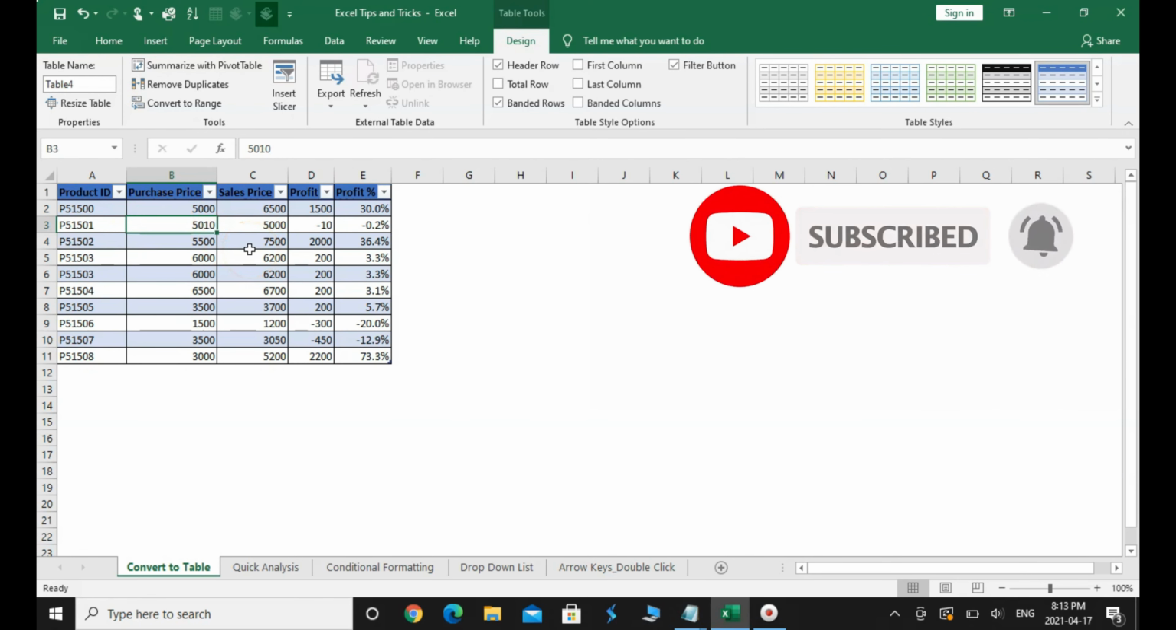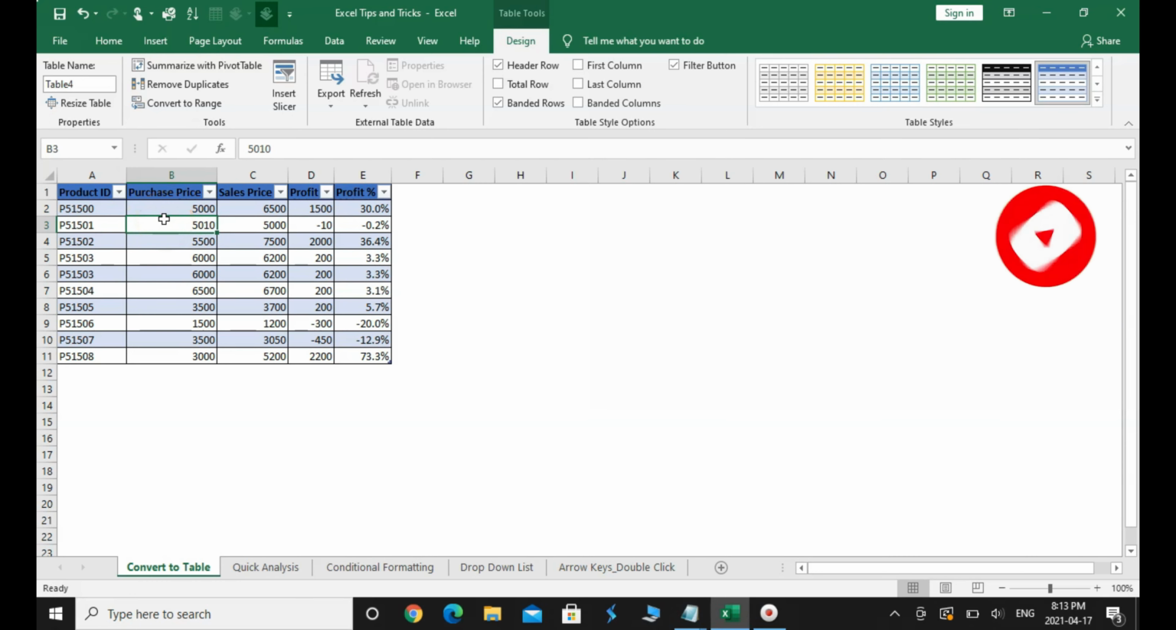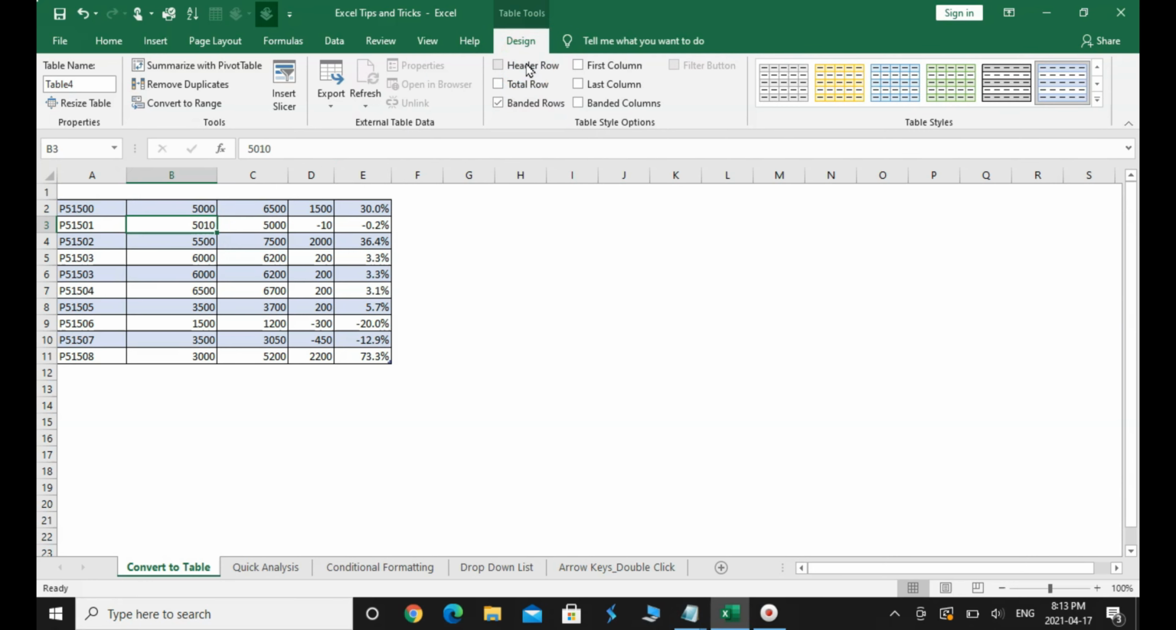So what do I get when my information is converted into an MS Excel table format? You will see a Design tab is added automatically because my data is in tabular format. In the Design tab, you will see a lot of options to play with. One is Header Row. I check, uncheck, and the header row is removed. I can also add the Total Row. You will see in row number 12, the total row is added.